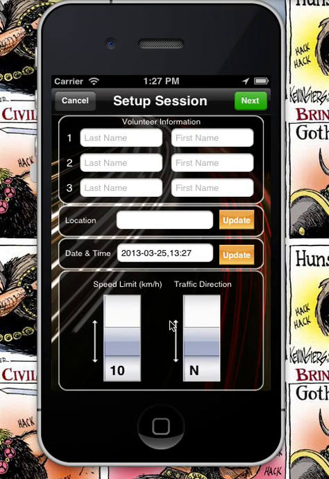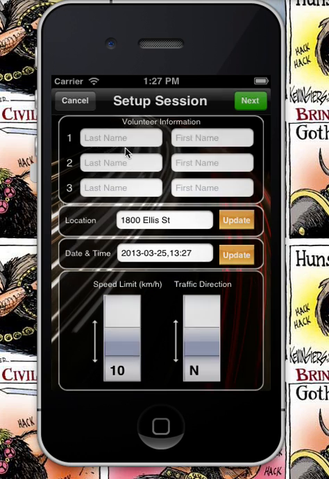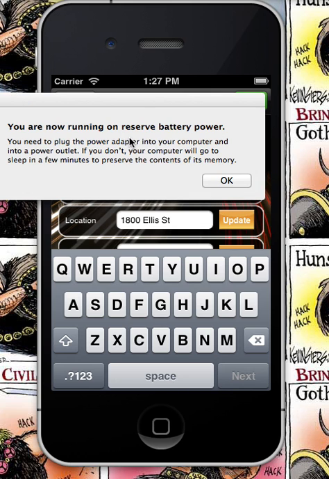So you can see there are a number of things that we can do on this page. We can either cancel, bringing us back to the previous view, or we can click Next, which will bring us to the next view. Now, if I were to hit Next now, an alert view would show up saying that not all the fields have been filled. So I have to do that first. So I must enter at least one last name or first name. So I'm going to do that now.